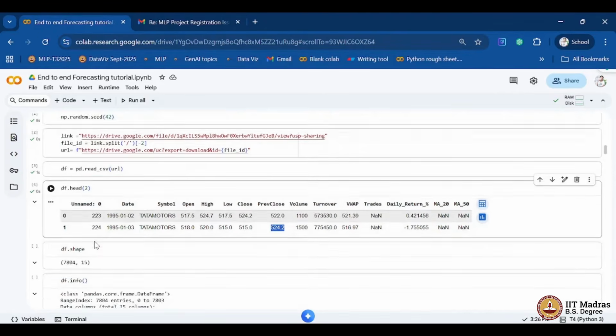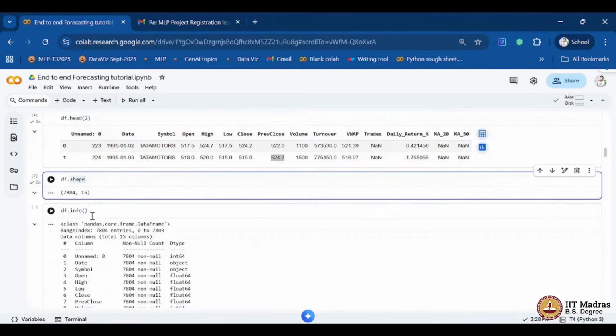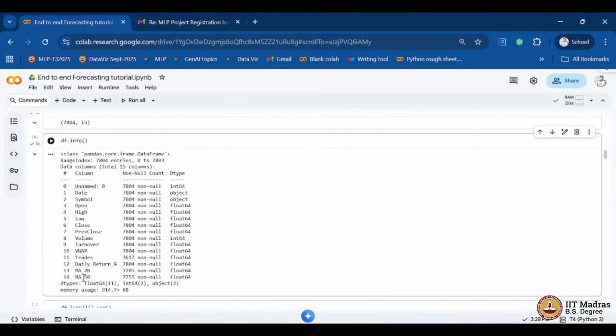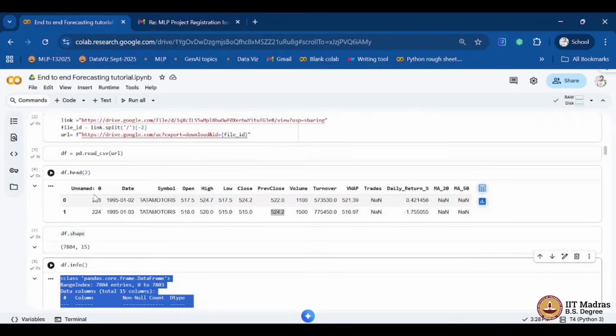Then let's see how many samples we have. We have 7,804 samples, and 15 columns. All right, let's see the info of this dataset, I mean, what all things are there. So we can see that we have these 14 columns, and most of the column values are float type only. Only volume is an integer, and then Unnamed: 0 is also an integer. This Unnamed is nothing but the row number.